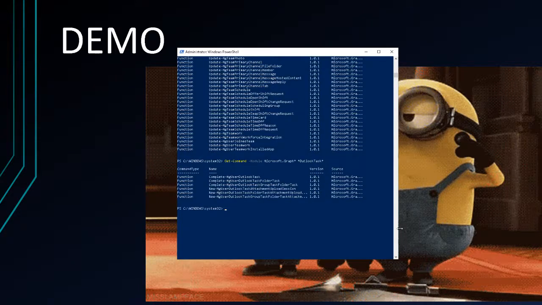So I'm gonna put in Outlook task. So these are the functions for Outlook tasks. You get attachments, task folder, and things like that. Similarly, I'm gonna put in all the commands available for the licenses.